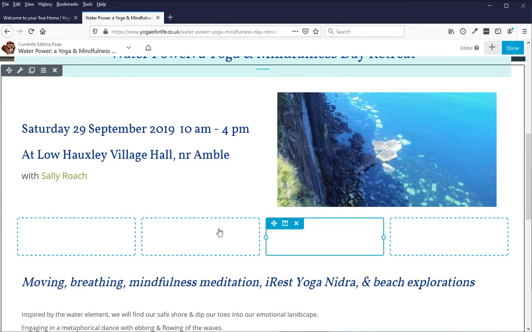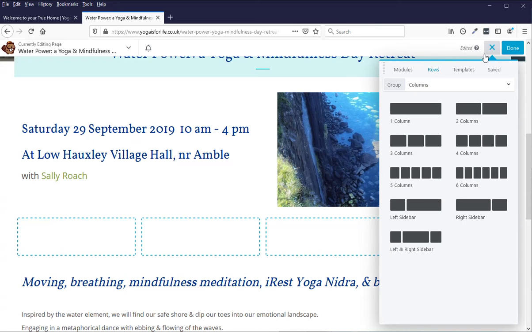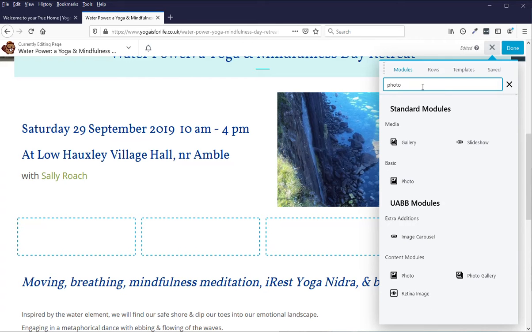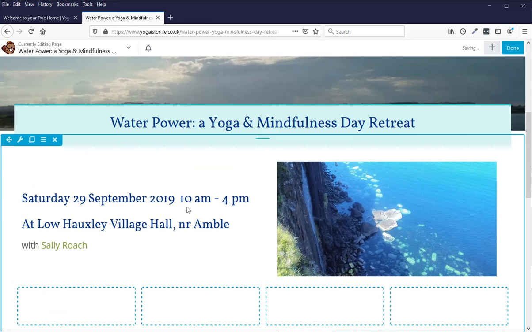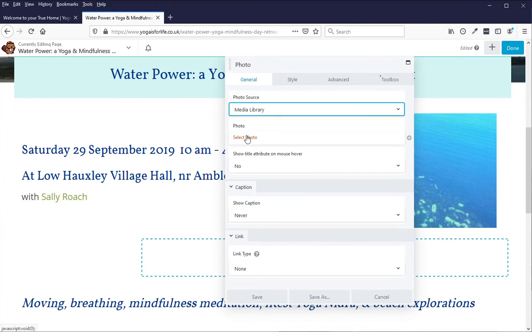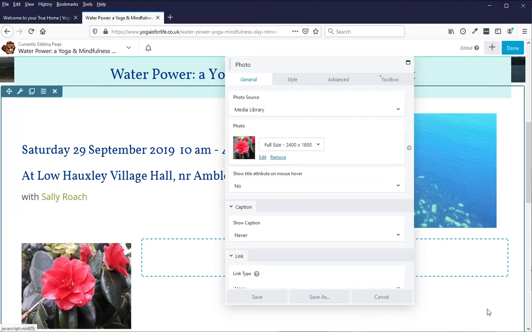Now what I want to do is basically drag and drop my photo module into one of these. Whatever you want to put in here, you can just click the search button at the top here and search for a module. So I'm going to choose the photo and drop that into there. Then I'm going to select my photo here. I'm just going to choose this one.